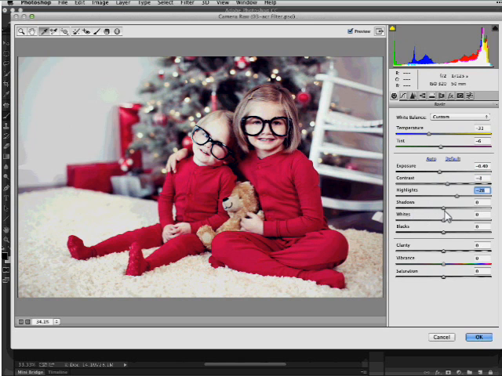Here is our shadow slider. If we want to darken our shadows a little bit, we can drag that to the left. Or if we want to lighten our shadows, open them up, as it were, then we can drag that slider to the right. And again, if you look at the bar behind the slider, you get an indication of what's going to happen depending upon what direction you drag in. So that's a handy thing.